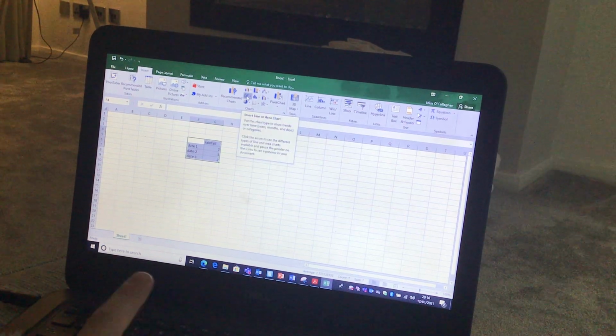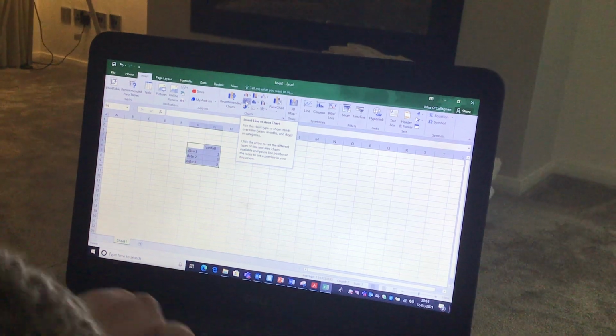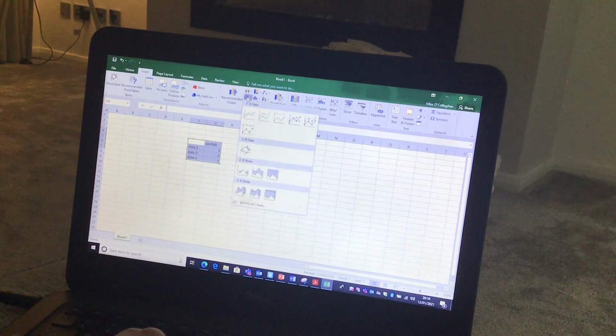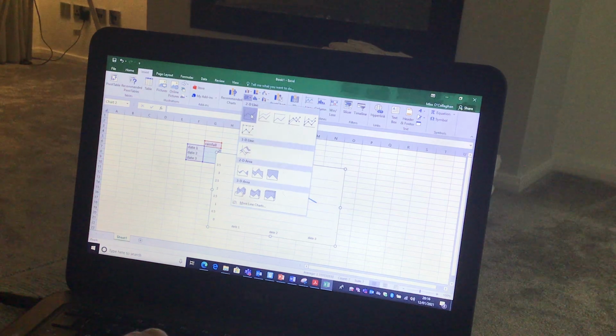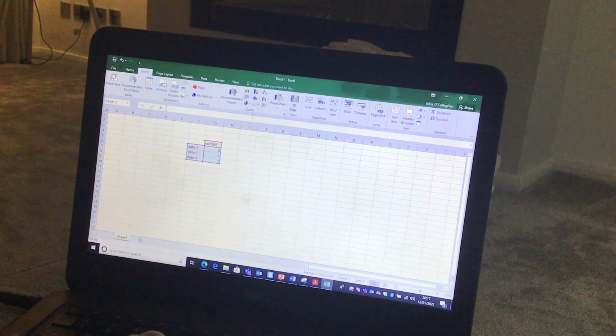Don't click it. It says insert line or area graph, and we are doing a line graph. So I want you to click it, and then it's this one here. Don't worry about that. The picture's got 2 lines on.